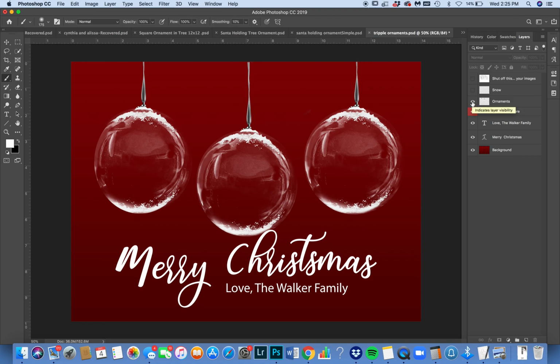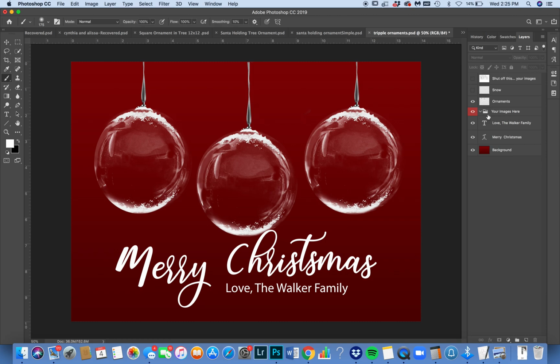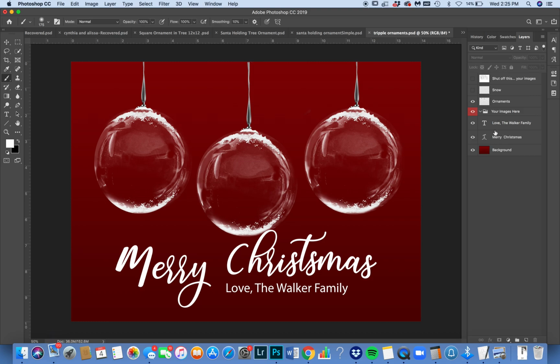It has the three ornaments, but they're all layered together into one layer. It has put your images here. It has some text for you because this is a holiday card. This is a little bit of sample text that you can use. This is more sample text. The text is editable, and there will be a download link to where you can get this text for free, or you can just change out the text, the fonts, to whatever you would like to use.